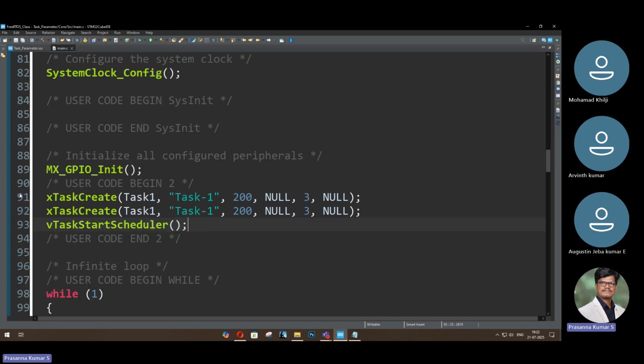Okay, so I have created two different tasks, task 1 and task 2, each with a different priority, and I have started the scheduler. Now I need to define what these tasks have to do.